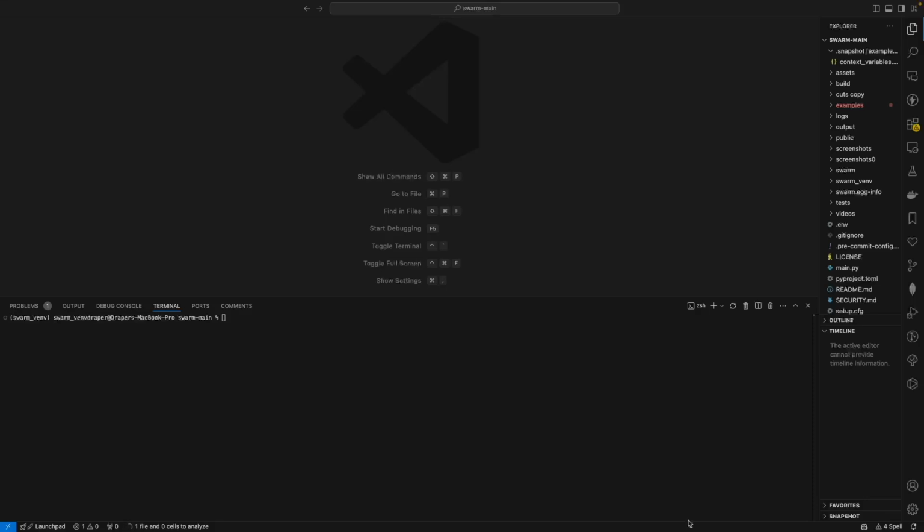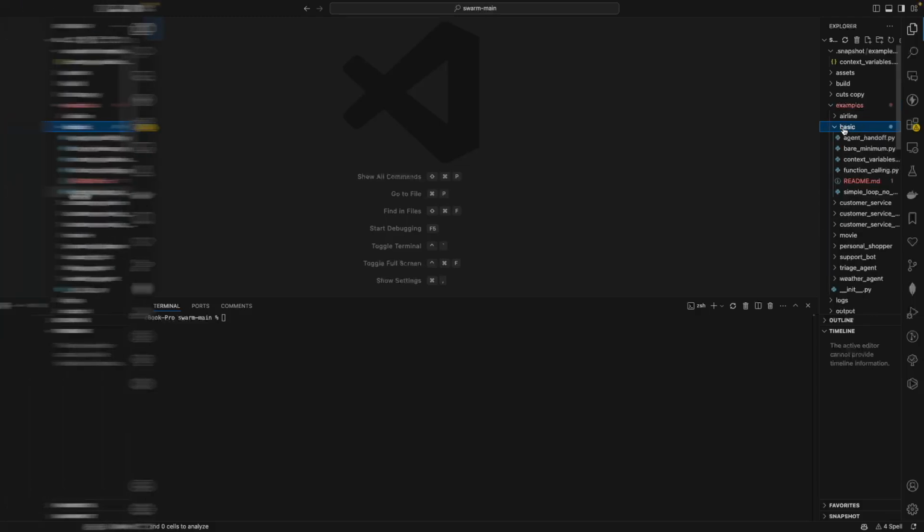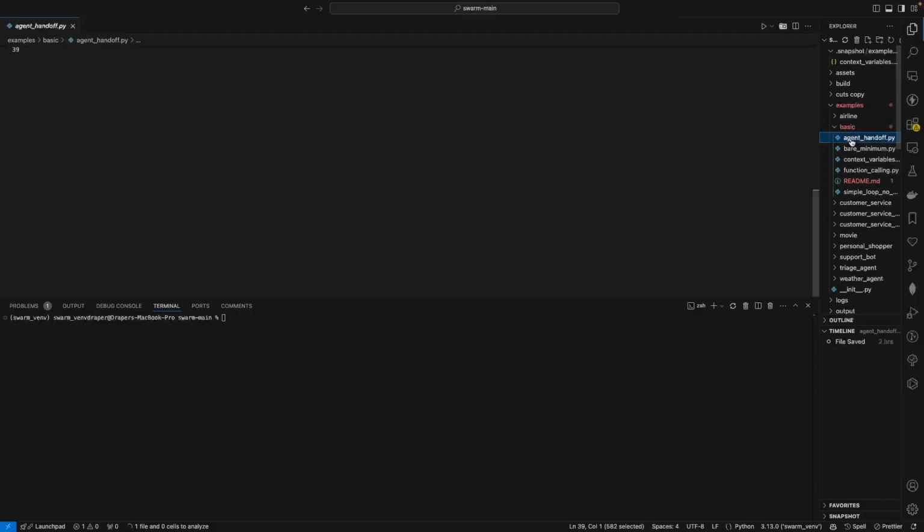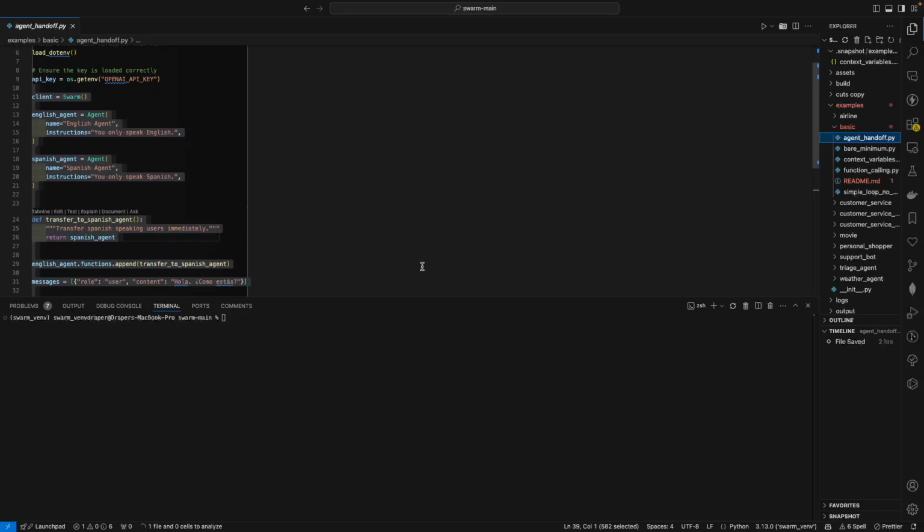Other than that, we're going to go over a few particular examples so that you can understand how Swarm works in a nutshell. Here in the example folder, we see several folders, but we're going to focus on basic. In basic, we see 4 files that we're going to talk about: agent_handoff.py, bare_minimum.py, context_variables.py, and function_calling.py. Now, what is the difference between all of this? Well, let's go ahead and look at the file.